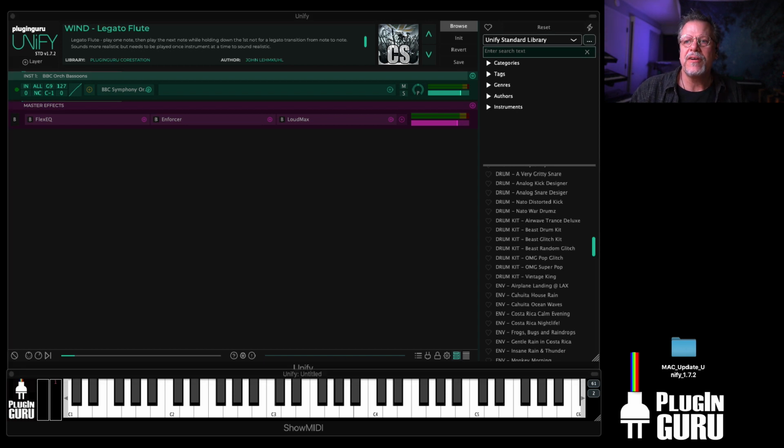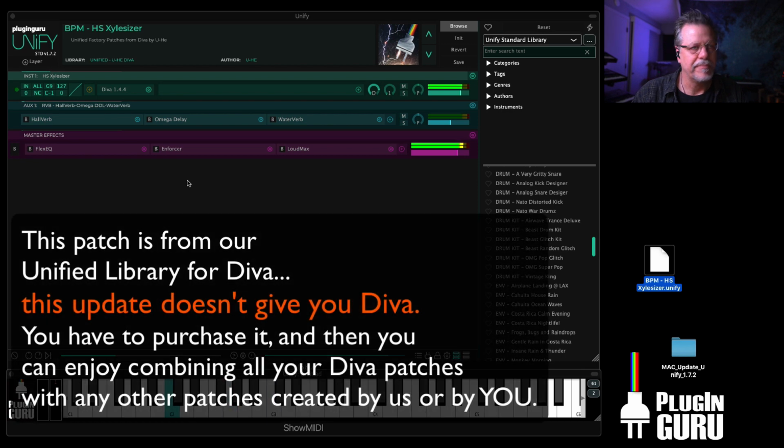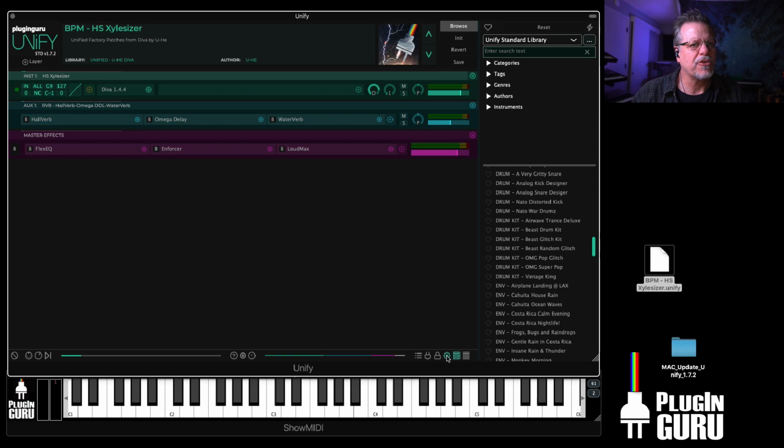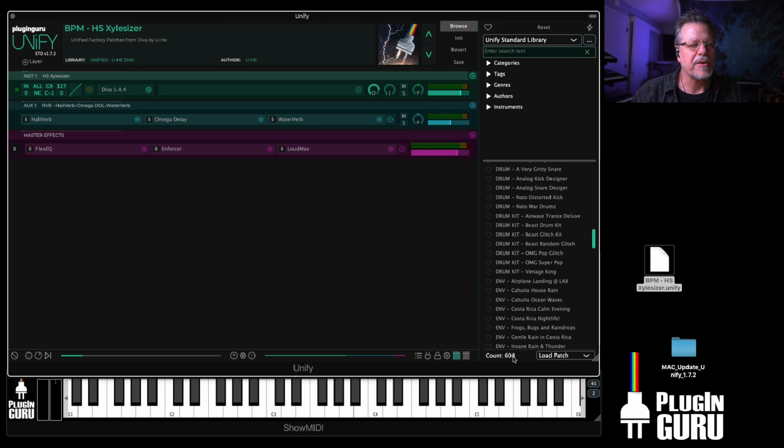But if we go over here, I want to show you something cool. We have the ability to load patches from a file on your Finder, so it doesn't have to be inside of the UniFi folder. Check this out. This is for Diva. So if I right click and I bring it over UniFi and let up, it will load a patch. Just like that. Now, if I go to settings and I want to turn back on show patch loading options and the patch count's fine, I'm going to go over here.